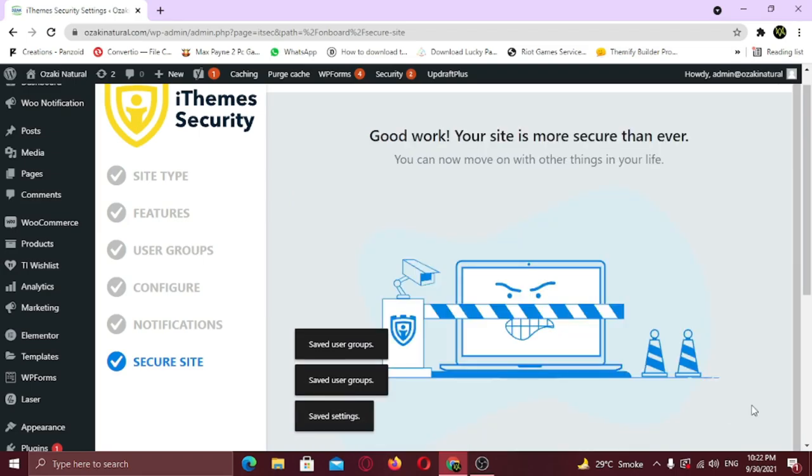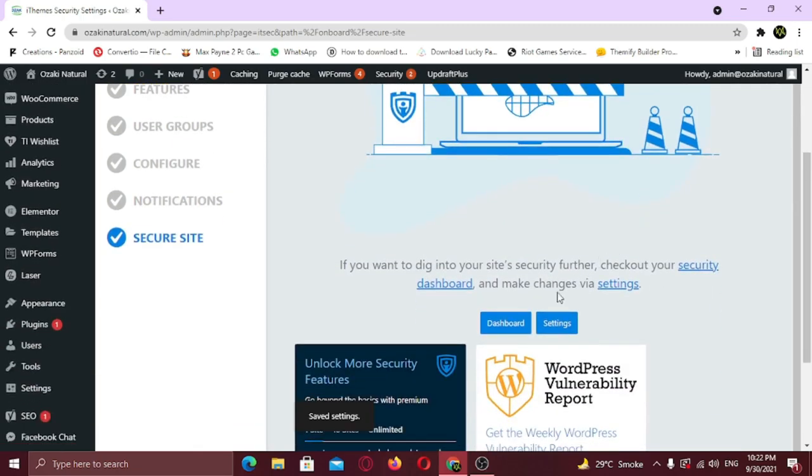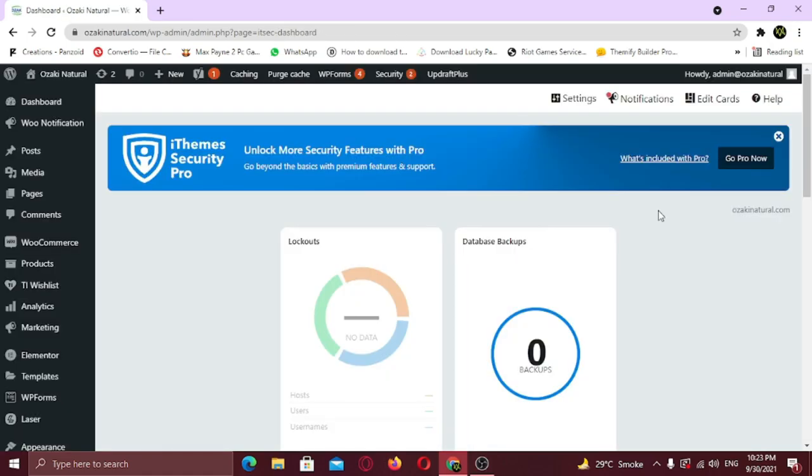And congratulations, your site is now fully secured. Now just scroll down and click on Dashboard. Now here is your dashboard where you can keep track of your website and monitor it.